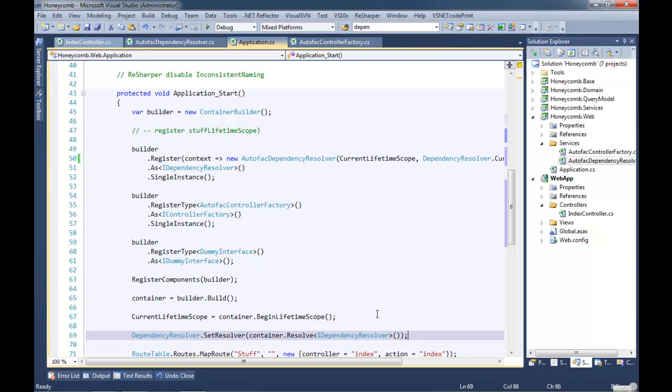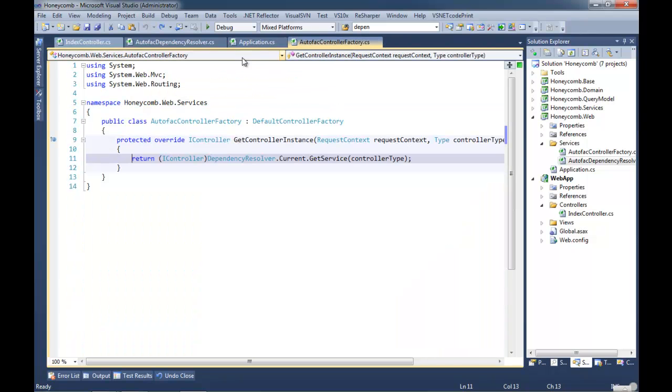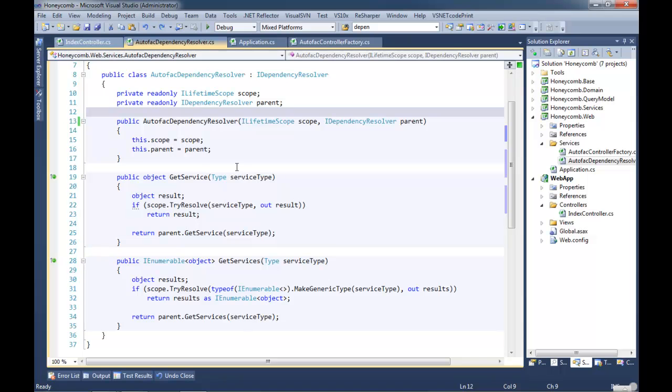But the issue is that, like I said, we're setting this to a reference of the current lifetime scope, which is being instantiated right here. Once this current lifetime scope gets disposed of, then our dependency resolver is no longer pointing to a valid lifetime scope. It's pointing to a disposed lifetime scope. And that's going to be an issue, obviously. So to fix that, I'm going to introduce something called a closure.